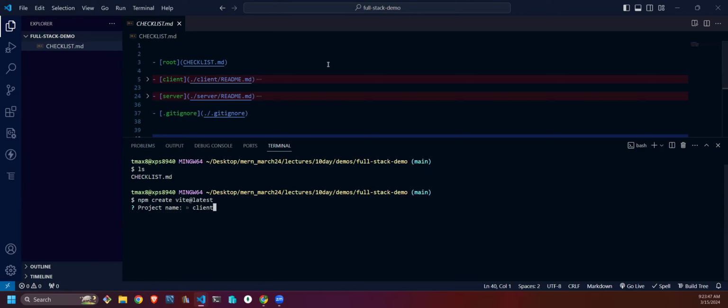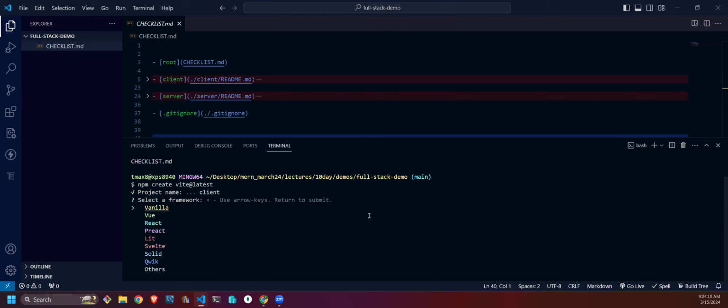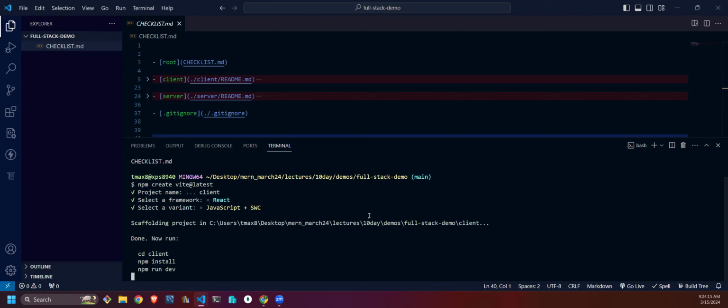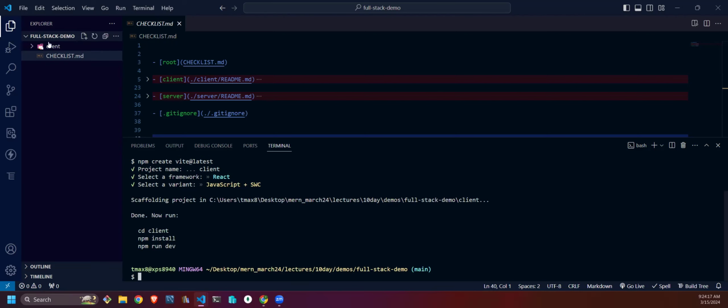Okay. So what I was doing before is I was making the client directory, changing into it, and then saying dot. This is the other way to go about it. I'm in my root, in the application I'm going to be building. So I want a client folder and a server folder. The client is just our React application. Does that make sense to everyone? Okay, cool. So my project name is client. I'm going to use React, obviously. Okay. So now I have my client directory. That is my React application.